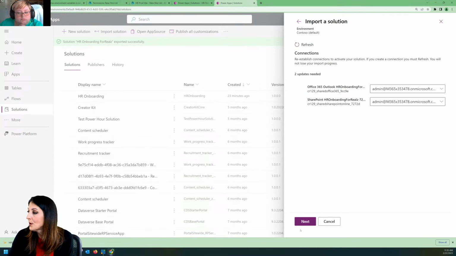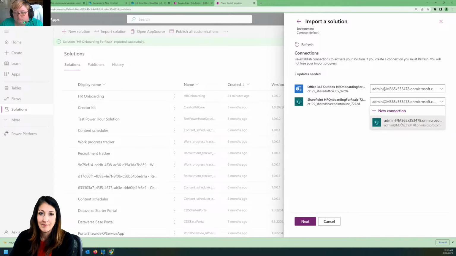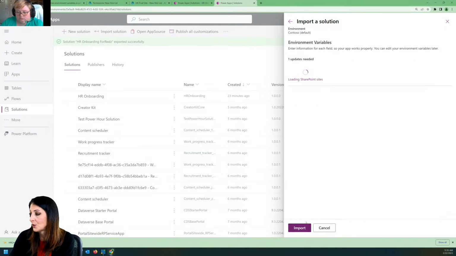Okay, I'm importing my solution. Okay, so here's where it's got to reestablish connections to activate your solution. If you create a connection, you must refresh. You will not lose your import progress. So these are basically the two connectors. Remember I used those in the flows in the Power App, and that's letting me know that those are the connections it's mapping to. I don't think I need to change either of these. They look fine. If I had multiple SharePoint connectors in my environment, I could switch to another one.